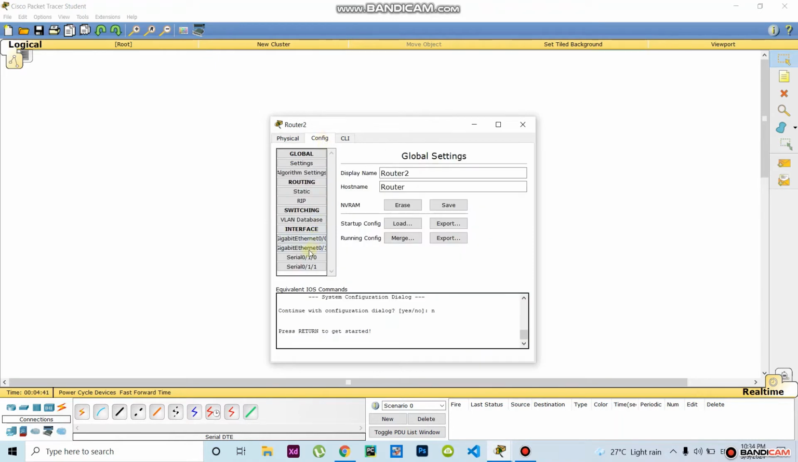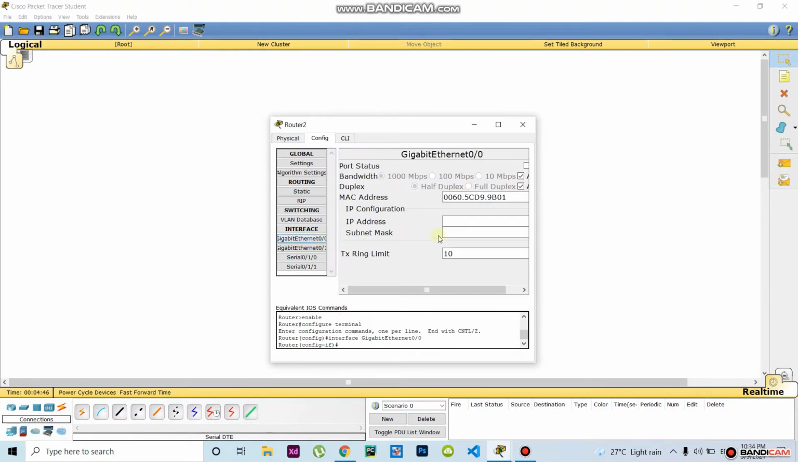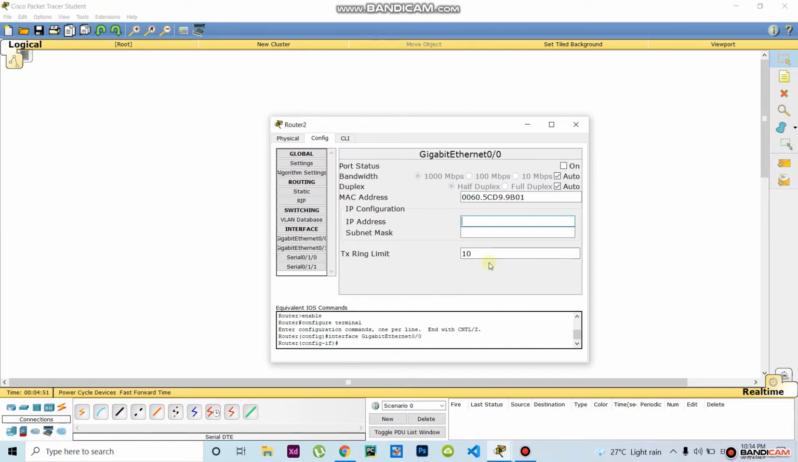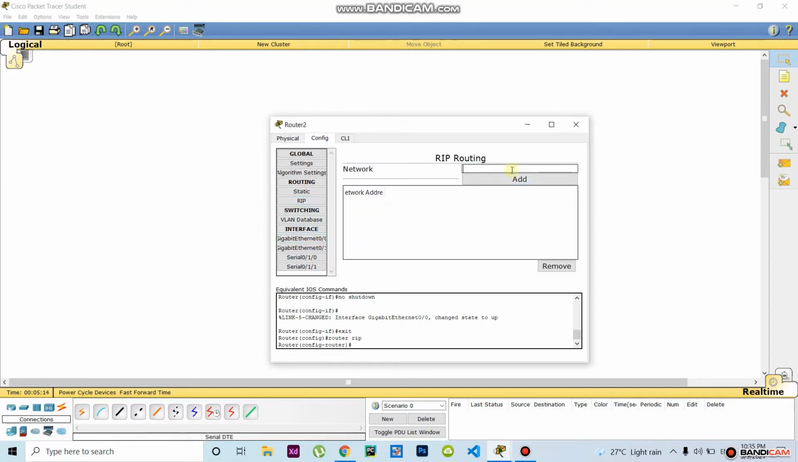Go to configuration, then Gigabit Ethernet 0/0. So here will be one IP address. So I give here 10.0.0.1. Okay, after that need to turn on this one, then I go to RIP and add here also here.